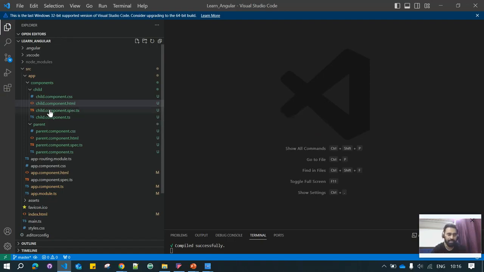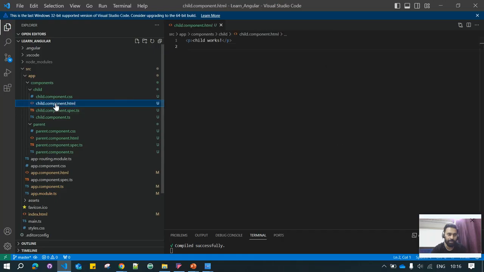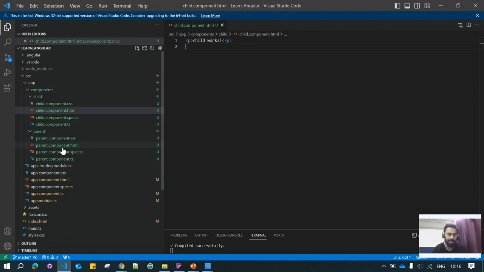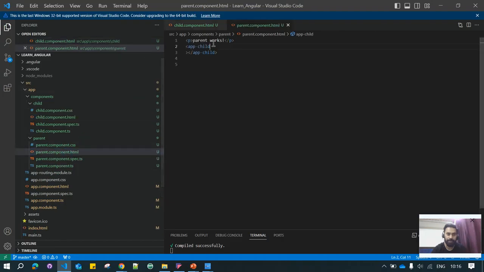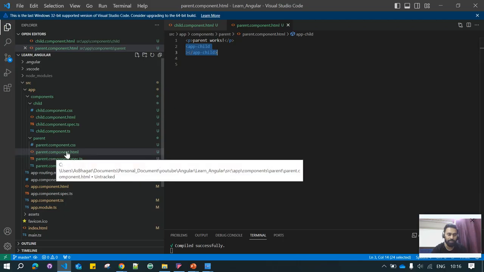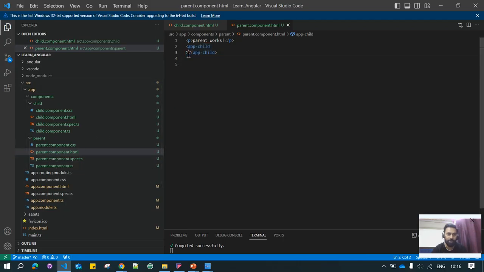So this is my child component, which I have already created, and this is my parent component. Inside parent component.html, I have just added the selector of the child component. We need to transfer data from child to parent. When we transfer from child to parent, the @Output decorator will be defined inside the child component. So this you have to remember.